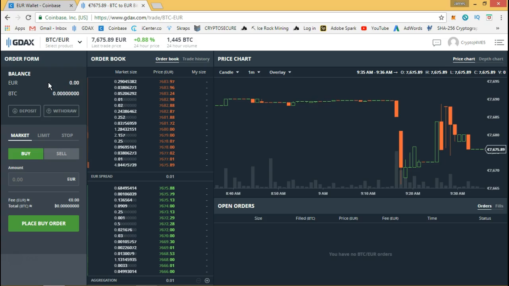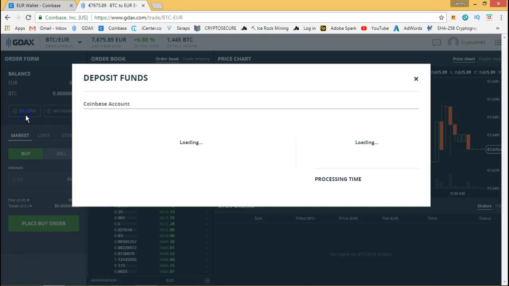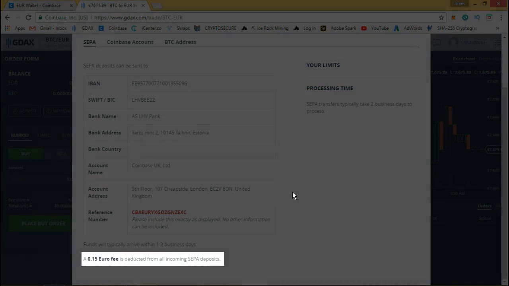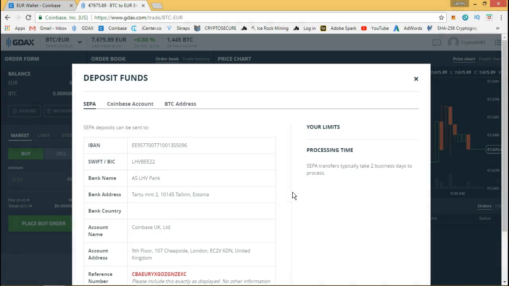First, what we will need to do is to deposit our Euros from our Coinbase wallet into the GDAX platform. To do this, simply click the deposit button and you will now see this screen. You will first be presented with a SEPA transfer option within GDAX, but be careful, as using this within GDAX will cost you 15 cents. If you use the SEPA function within Coinbase, you will not be charged this fee.